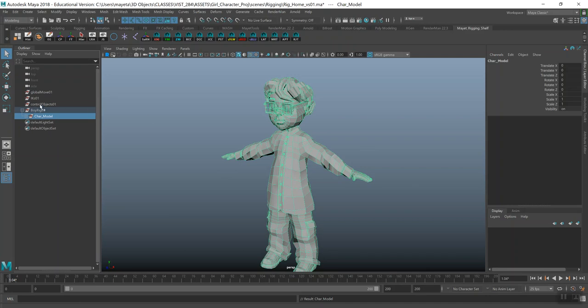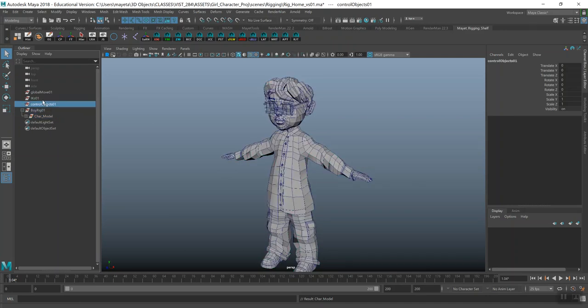All right, so the next thing we want to do is parent our control objects and our IKs to our Global Move 01. So I've selected my IKs and my control objects, and then I'm going to control select Global Move 01 and hit P to parent. So now we can see there's a little plus sign next to Global Move 01. If I click it, we can see that our control objects and our IKs are here.